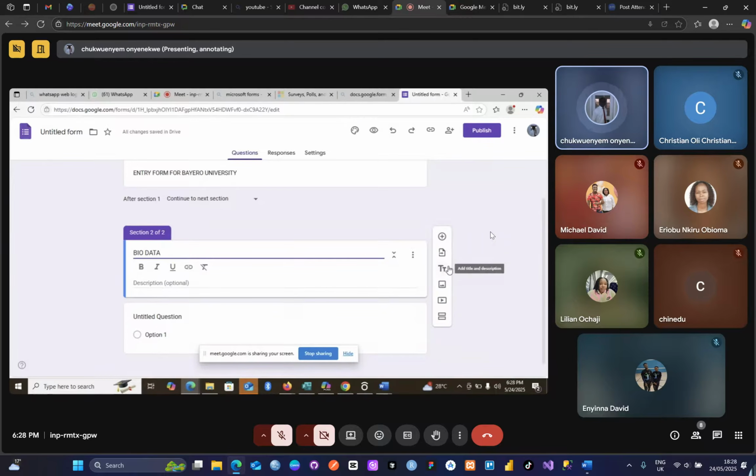This is where you want to add a title or a description. This place is if you have an image you want to add, maybe when you are trying to design or to put a particular image. This one is for when you want to add a video, just like what Antonia did the other time. And this is where you add a section.